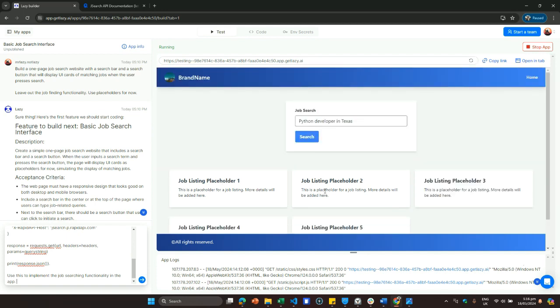Anyway, I think they were always there. Anyway, use it in the job search functionality in the app. However, this is not enough because you've just got the code, right? Then this doesn't mean that the software is aware of what this code returns.